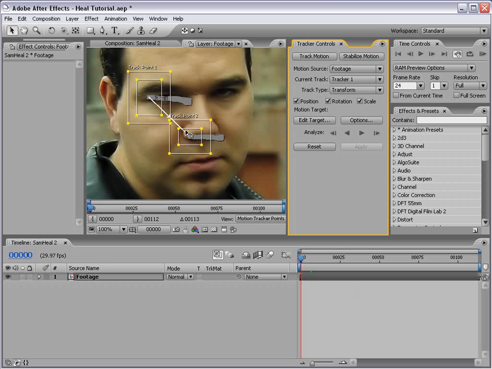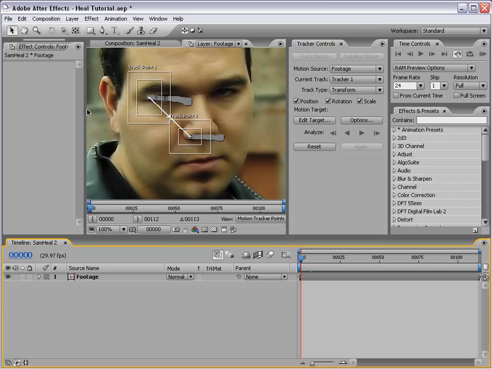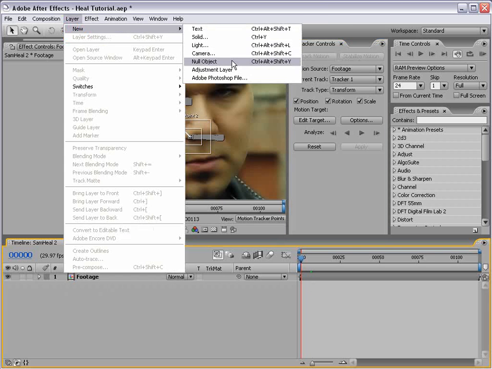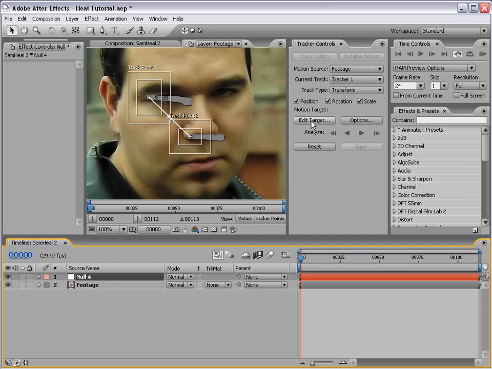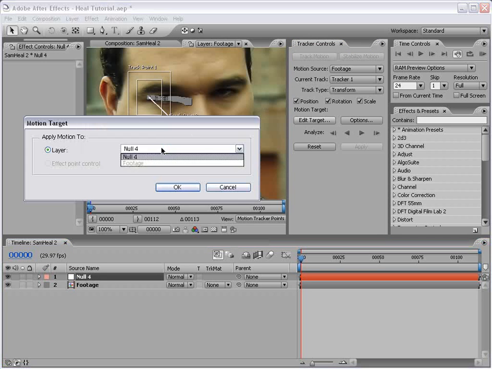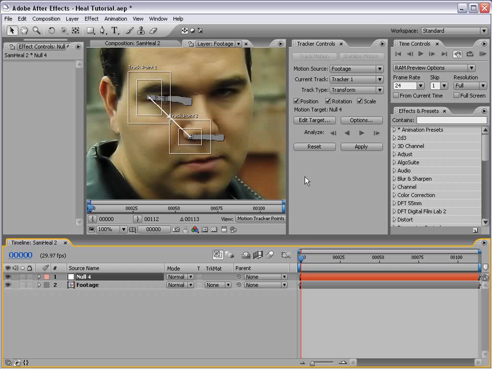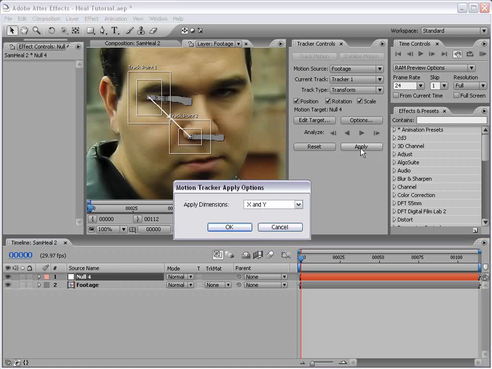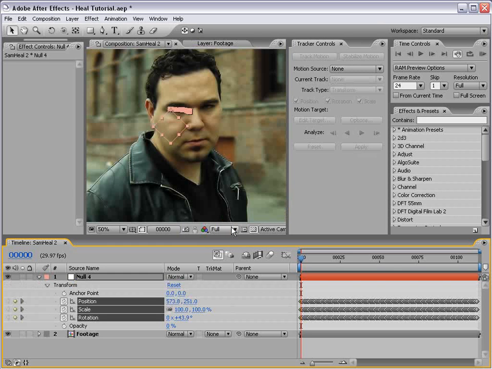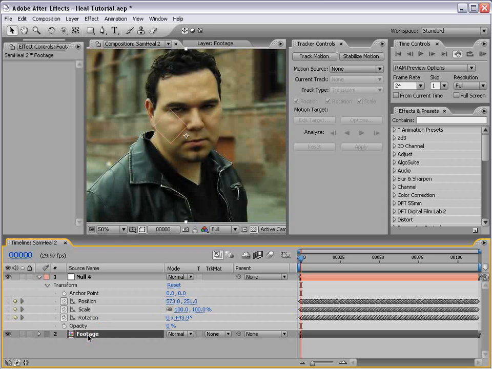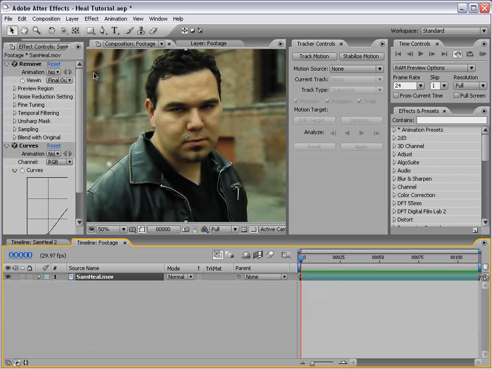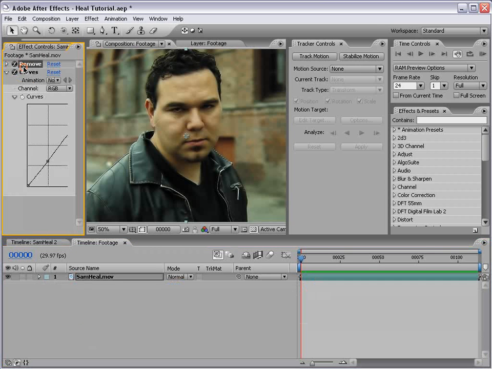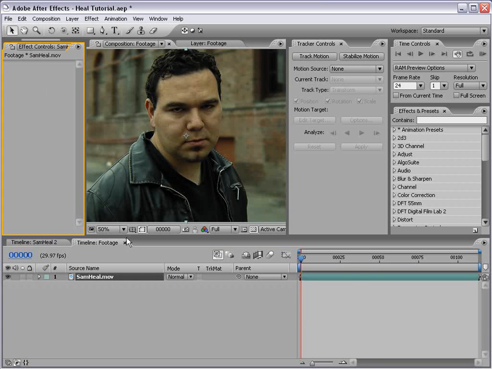So our tracking is done, and so I'm going to go back into the comp and just create a null object. And then I'm going to choose Edit, Target, select our null, and click Apply. And choose OK. So now our tracking point is right there on his eye. And now I can Alt double-click on this comp, go inside, and shut these effects off. In fact, I can just delete them. And then close this out.